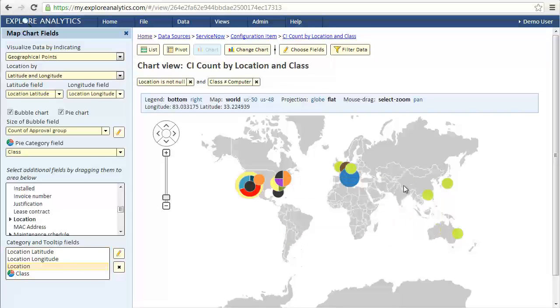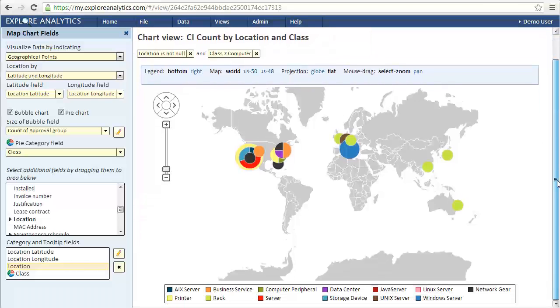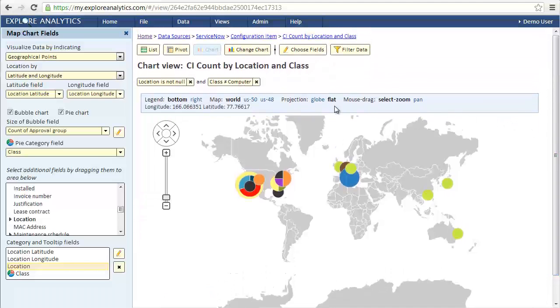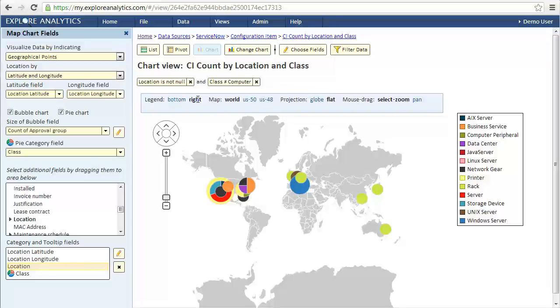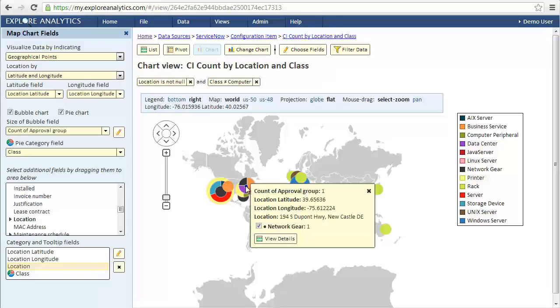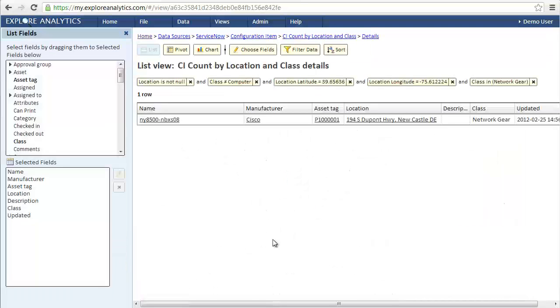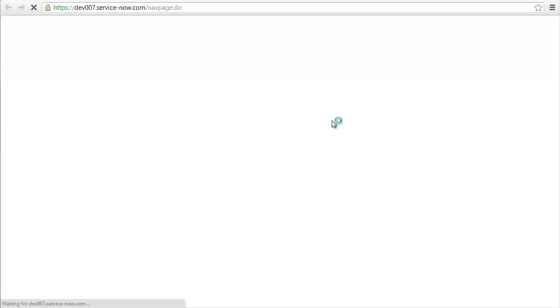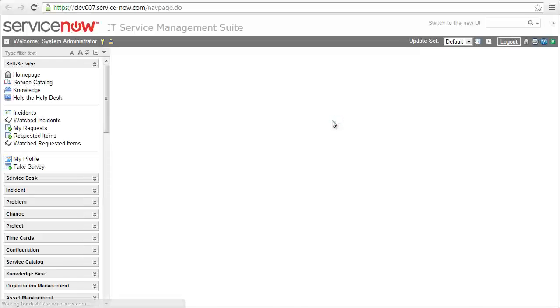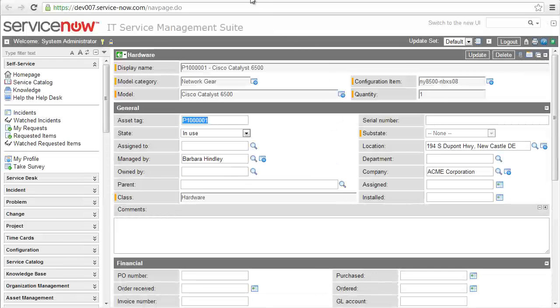The last thing I wanted to show you is that the legend, which is currently below the chart, can be placed on the right and be visible at all times. Let's see that the drill through is working as promised. We'll click on this location with a single network gear item and view details. We can see that network gear item and see its asset tag and click on that to see the hardware record in ServiceNow. Let's close that.